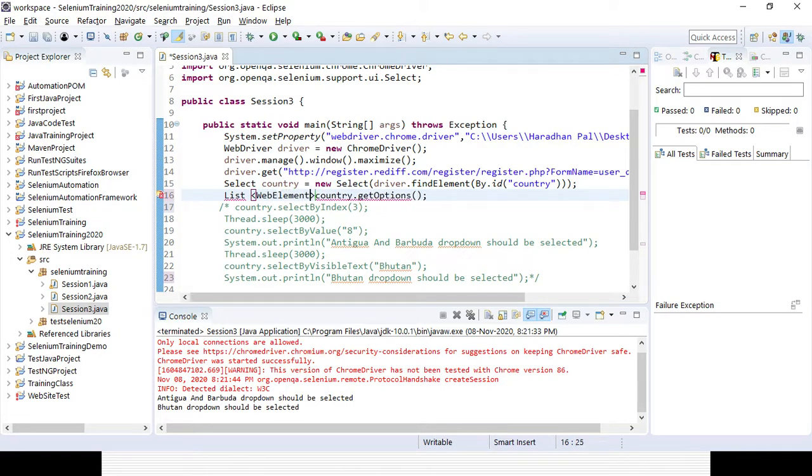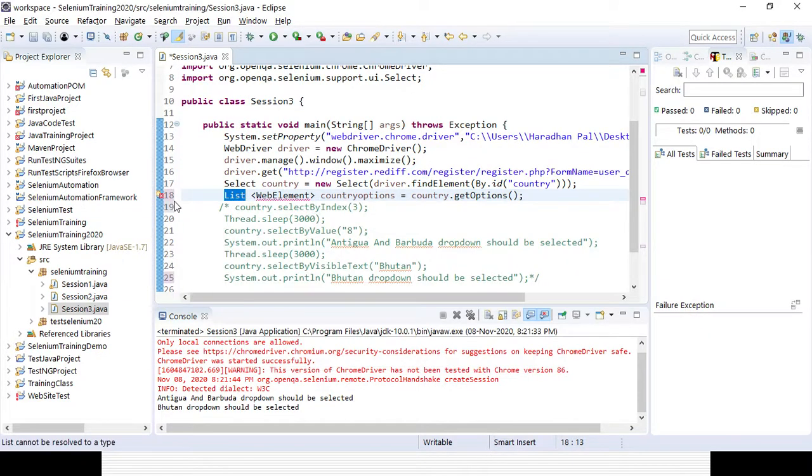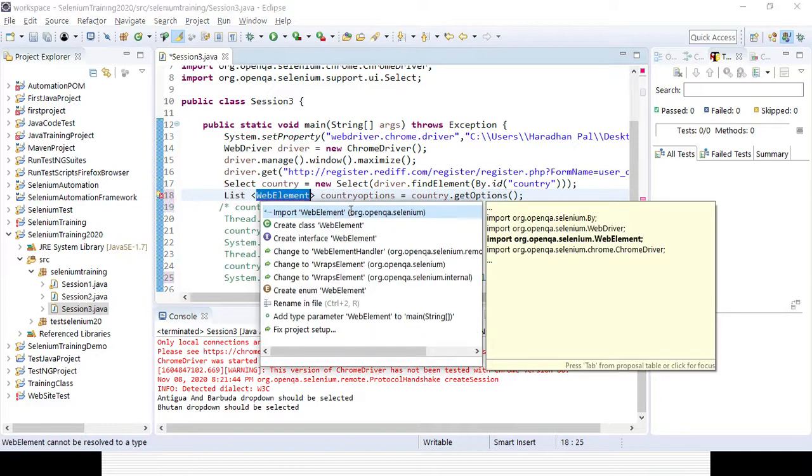Okay, and here you need to define some new variable. Suppose I will be using countryOptions, because it will give you all the options, and an equal to sign. Here you can see some error message is coming because you have to import the List interface from the java.util package, and also you have to import the WebElement class from org.openqa.selenium.